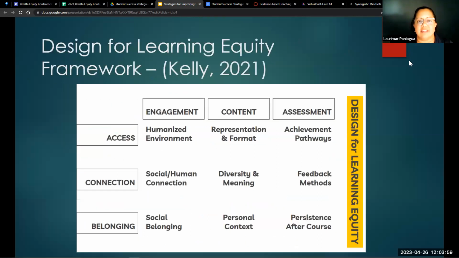Next slide, please. One of those that has also gone before us, if you will, who has put together with the Peralta conference. He's worked with them in putting this equity, design for learning equity matrix together, Dr. Kelly. And so again, we just want to tell you these strategies that we're giving you.